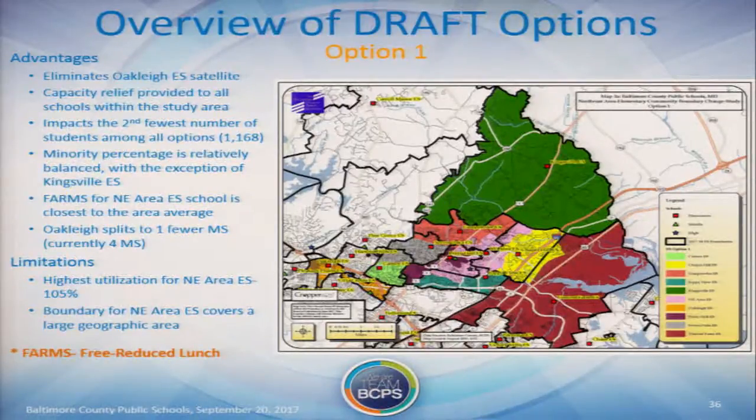The Northeast Area Elementary School, in terms of limitations in this map, has the highest utilization. This represents 105% utilization for the new school. So, you know, it's on the high side, but it's still only 3% higher than the study area average. And the boundary for the Northeast Area Elementary School does cover a large geographic area. So it spreads all the way from Kingsville all the way down into Joppa View territory and things like that. So it does spread a long way.